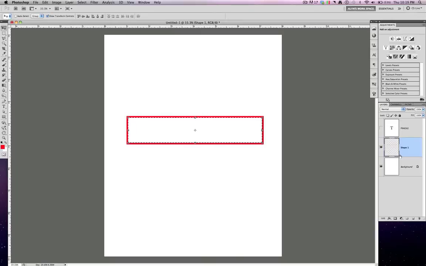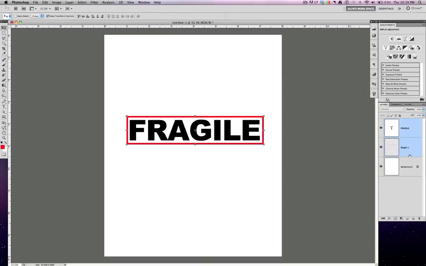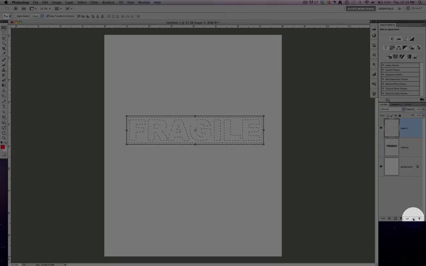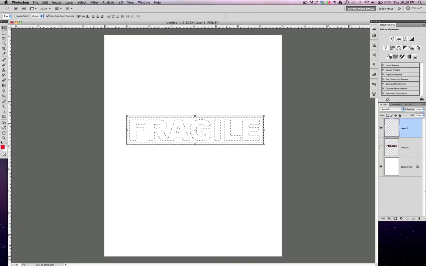Then I'm going to hit the delete key, and it clears out the space, and there you have your box. Turn on my fragile type. I'm going to shift-select both layers and then press Command E to combine them, so I have both the box and the type on one layer. Again, Command-click on the layer in order to select it, and then create a new layer. Then I'm going to change my color to black.